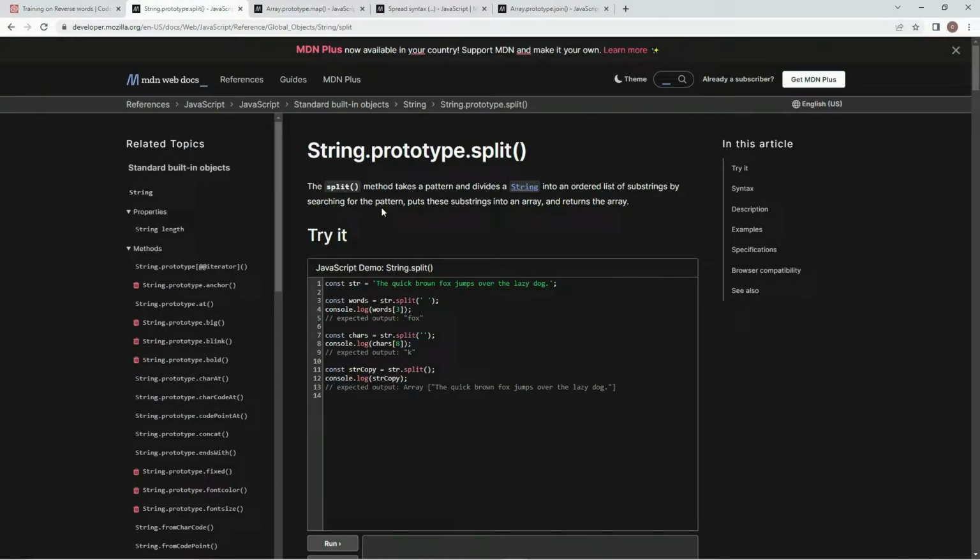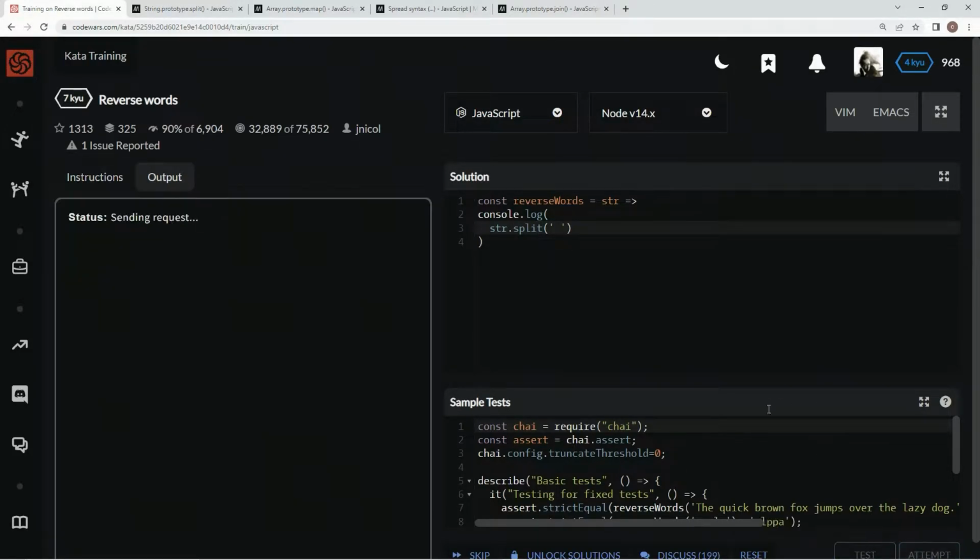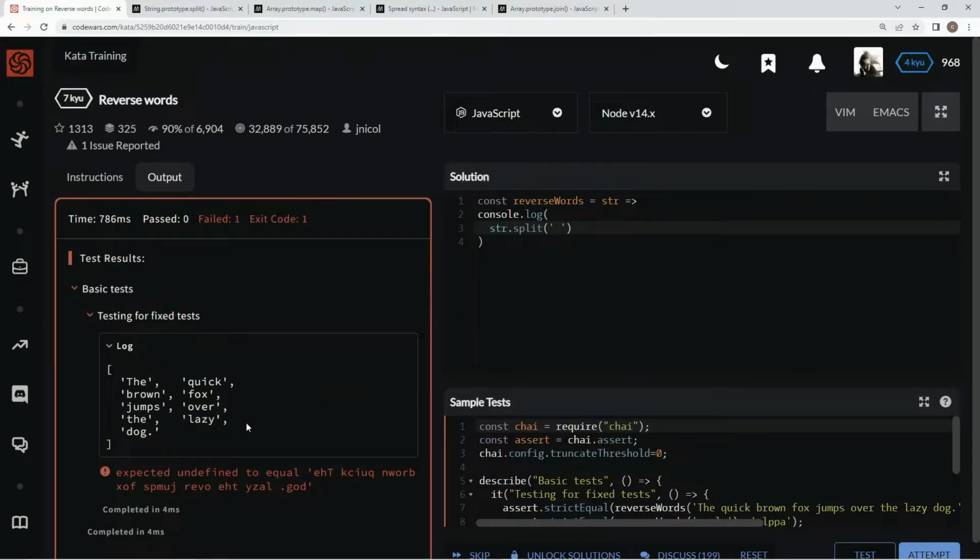So we're going to use the split method that takes a pattern and divides a string into an ordered list of substrings by searching for the pattern, putting the substrings into an array, and returning the array. So we're going to split it by these spaces, and it'll do something like this. Let's say dot split by the spaces. Let's test that out.